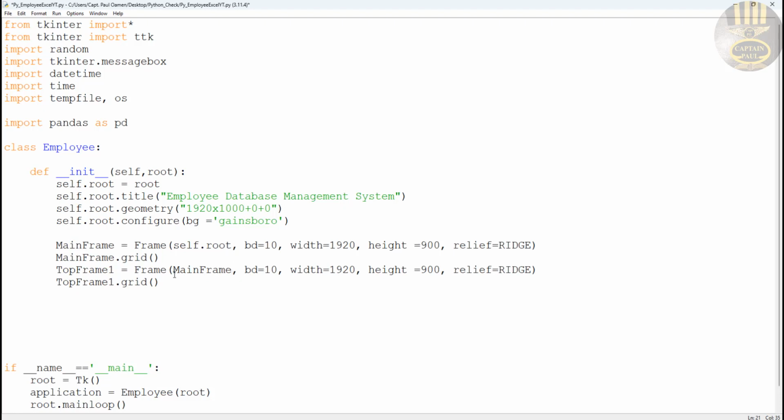The height of top frame, the width of top frame 1 will be about 1910. Let's say the height will be about 50 because I'll just have my buttons in there, something like that. The grid, let's change that, reduce that a little bit to about 7. And the row is going to be on row 0, column 0.